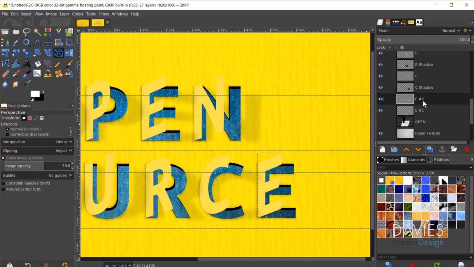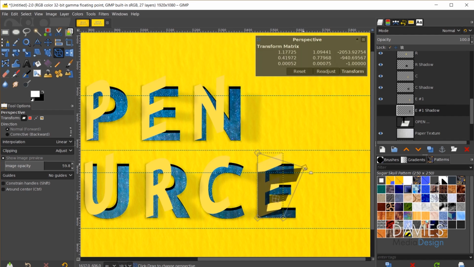So I'll duplicate this, rename this E shadow, come back and rename this E number 1 shadow because there are 2 E's in here. And I'm going to click and drag this below, lock the alpha channel, drag and drop the black, unlock the alpha channel, click on this with the perspective, and I'm just going to guess how far out this is going to be. Probably about right here.